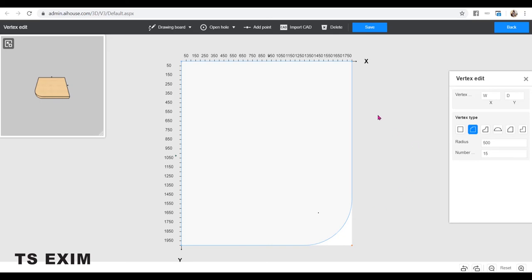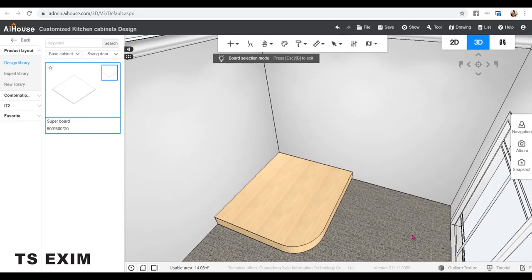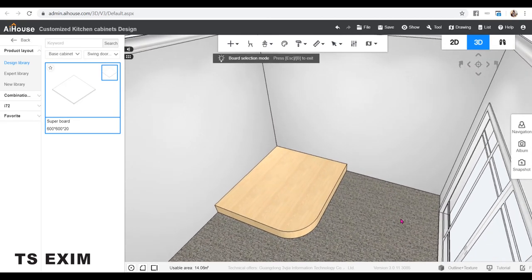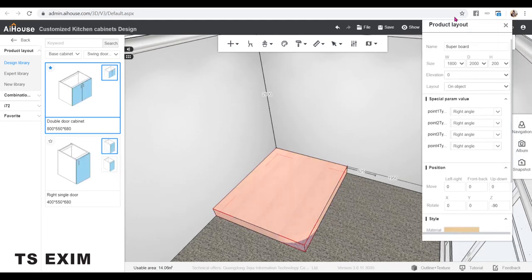Save and we are done. Back to 3D. You may then change the material of the panel. Note that you can only replace the panel material in the kitchen cabinet module itself. Drag and drop is not allowed.